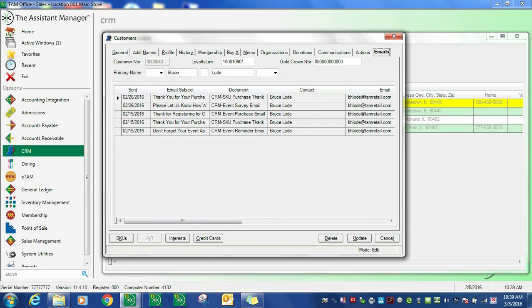And of course, any email that is sent is automatically stored in the customer activity file, so we can go right to the emails and see any of those automatic emails that have been sent.